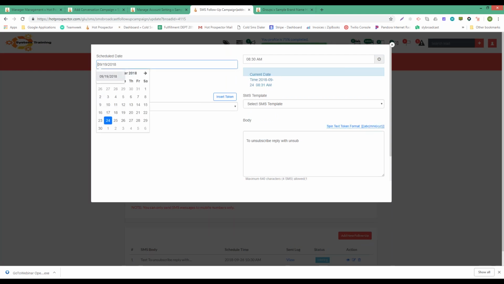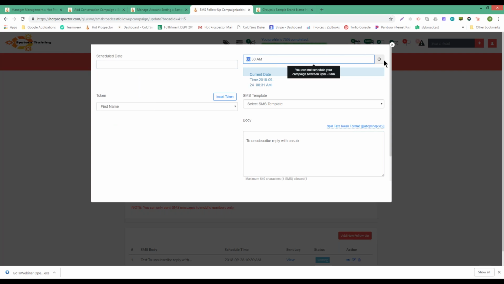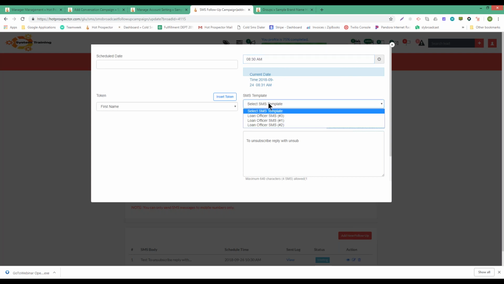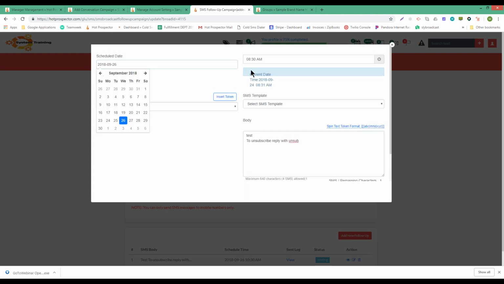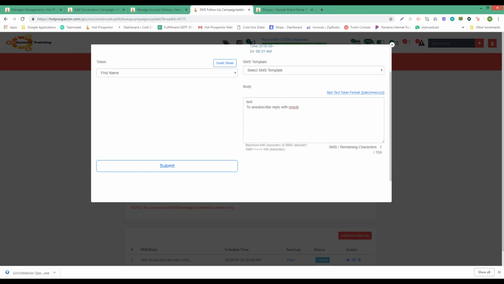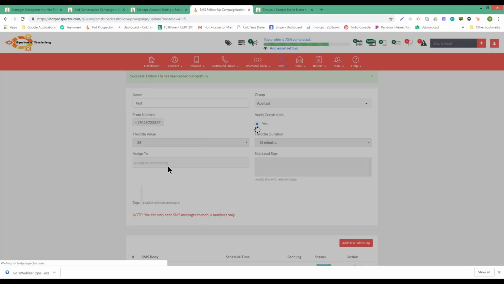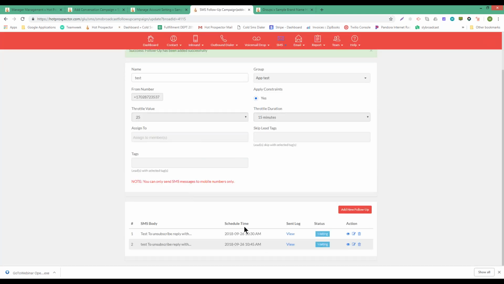This one, you just pick your day, pick your time, and if we have the constraints set up, don't forget, make sure you're picking stuff that's within your constraints, or if you schedule it earlier, it won't go out until that time. Also pick your templates. I have to pick a date and time if I'm going to actually do this. Let's do this for, as you see here, I think I just sent these out on the same day, so you could do multiple texts in the same day. Your sent log, this says it's waiting.